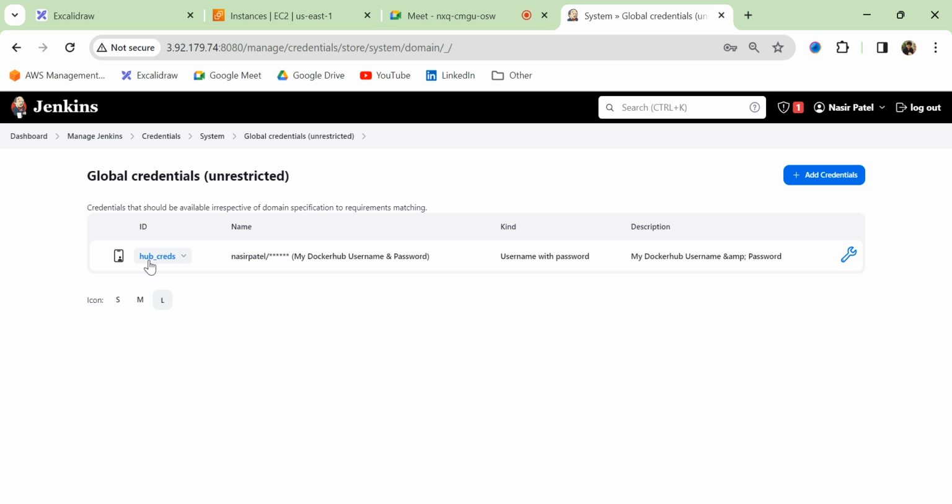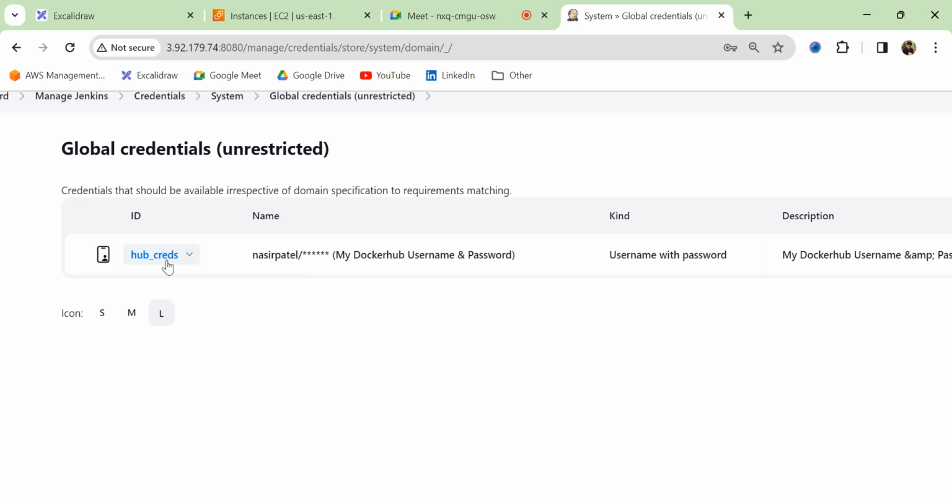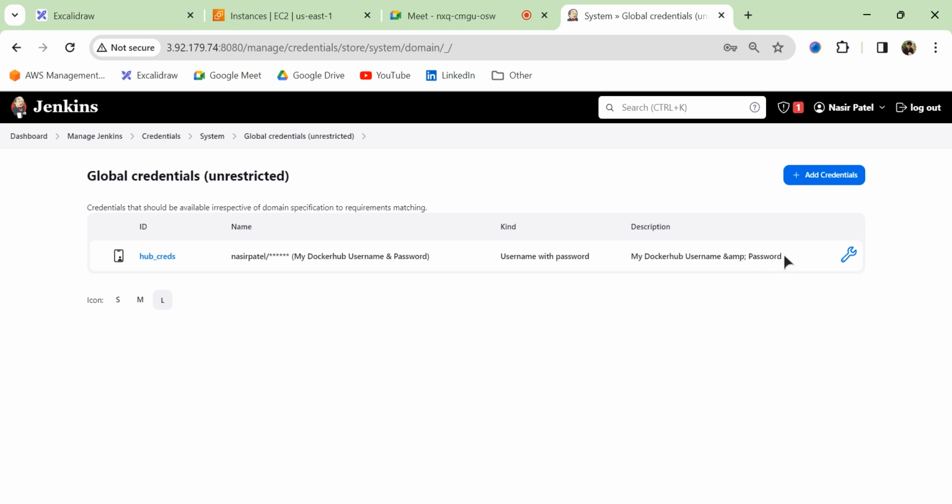Okay, so now what we have done is, we have added the Dockerhub credentials over here. So you can see here, my Dockerhub username and password is created. Second thing we'll be doing is, we will store the EC2 PEM key. Okay, let's do that. How to do that?